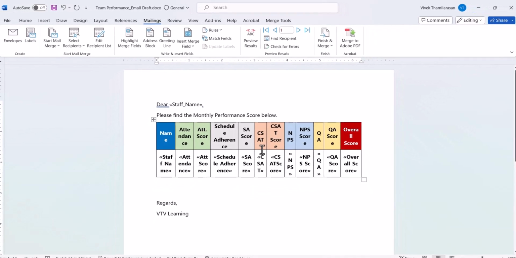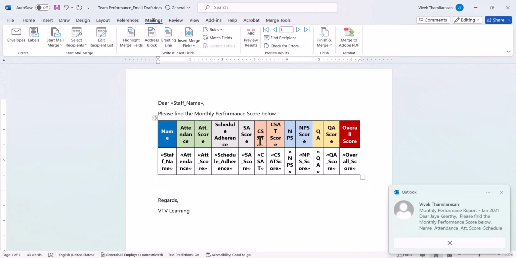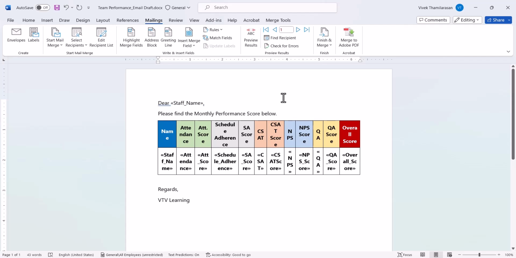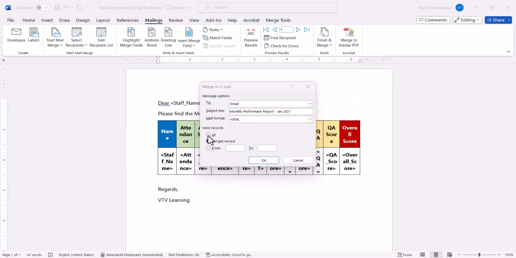The email has been triggered. I have got the notification here. Let me open it. You can see it is perfectly good. So our test email is good. Now we can trigger the entire email by clicking on Finish and Merge, then select. You need to click on All, then click OK. The email will be triggered to all recipients.